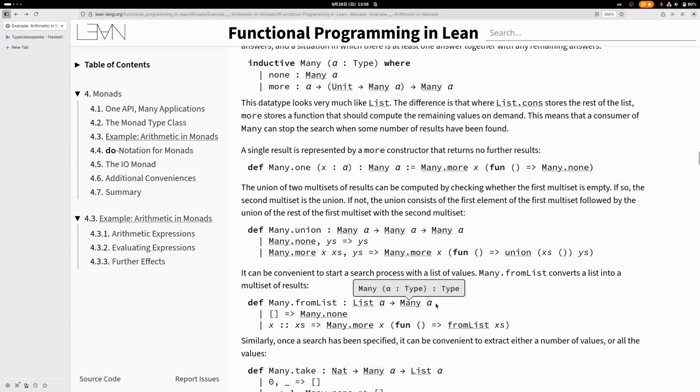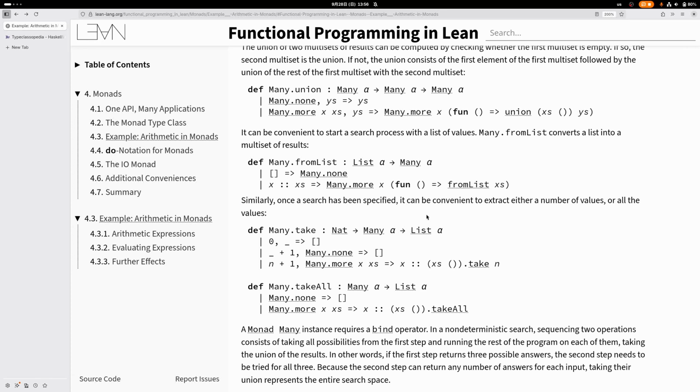and we can define a function that converts a list alpha to a many alpha, literally just by wrapping the tail of the list into a callback or a lambda expression. So now we're just redefining a bunch of list functions like take or take all. Take all will then just be the conversion back to a list, and take will just be taking a specific number of elements and not evaluating the rest.